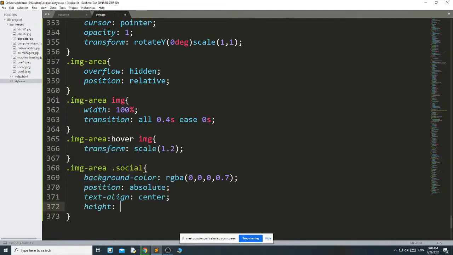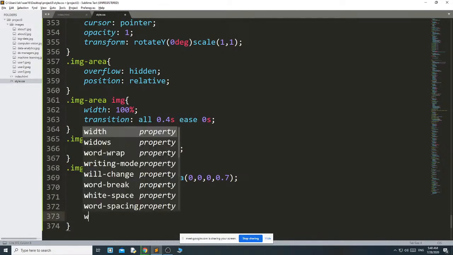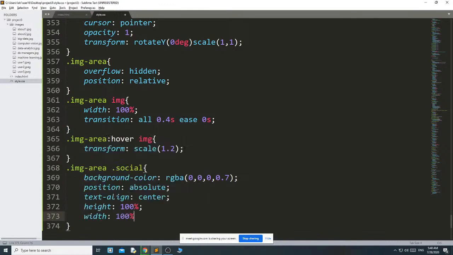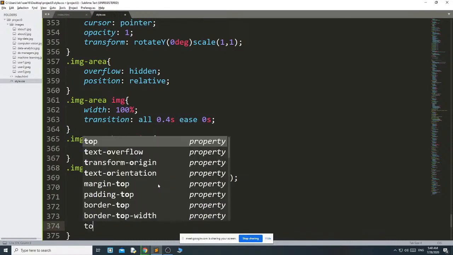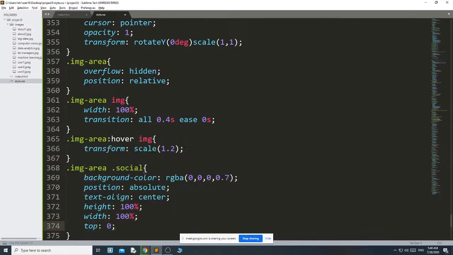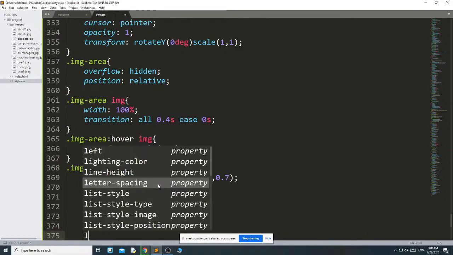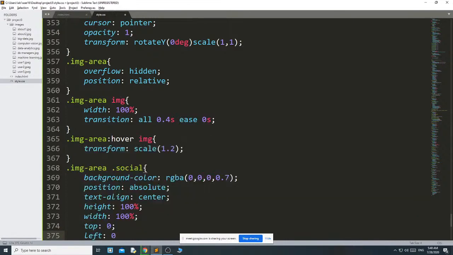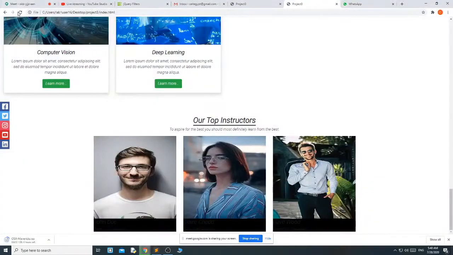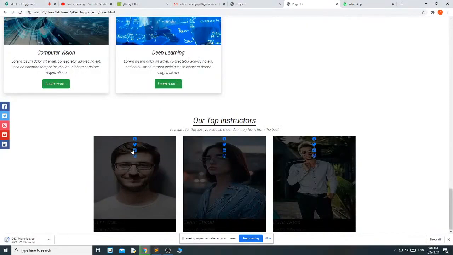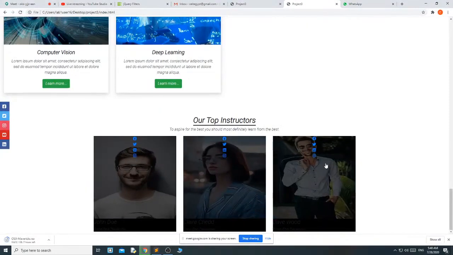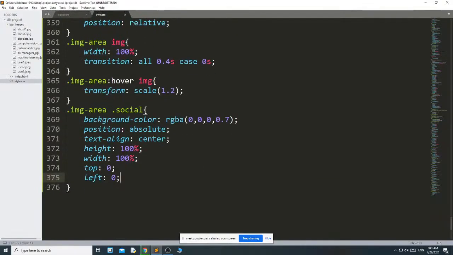Height 100%, width 100%, top 0, left 0. Okay, but it is in text align center. Okay, then what I want, opacity 0.